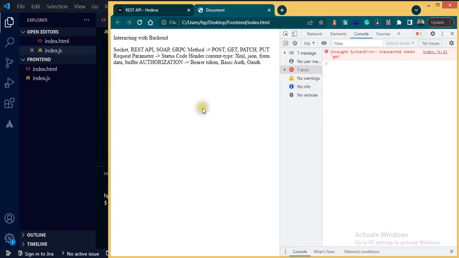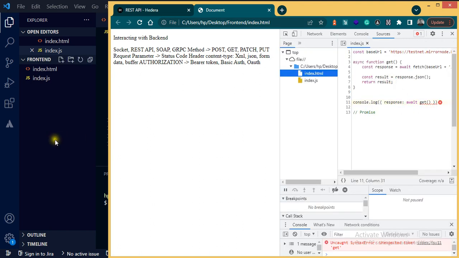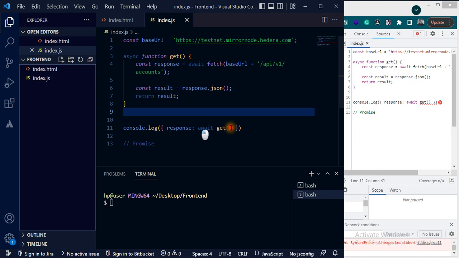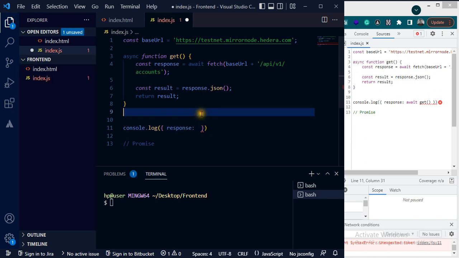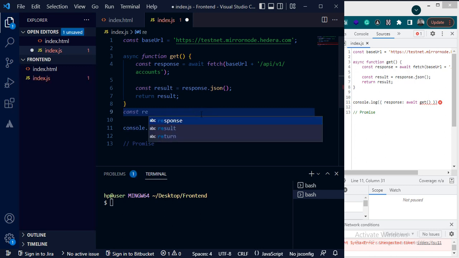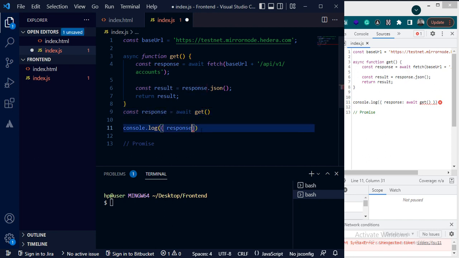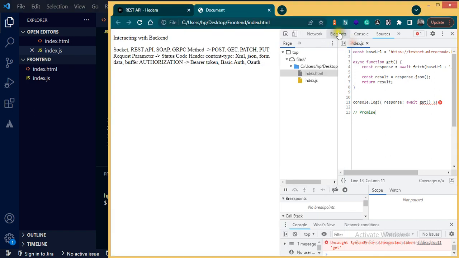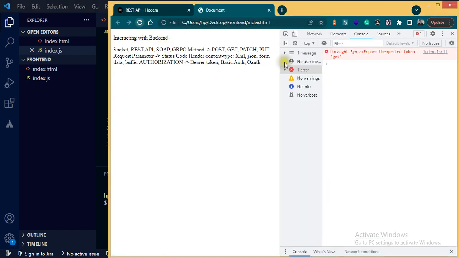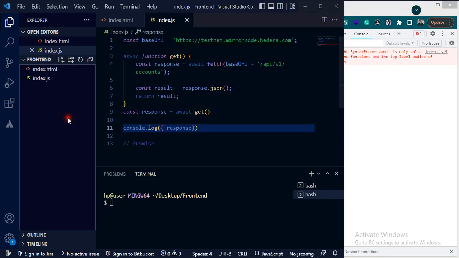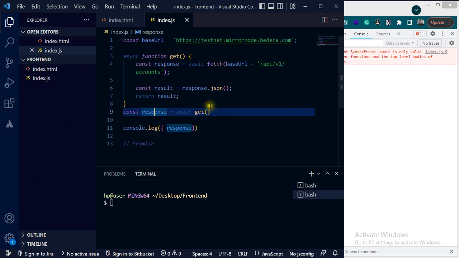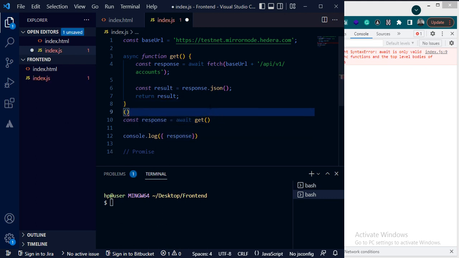Unexpected token get. That doesn't make sense to me. Let's check. Okay. Maybe what it wants for us to do is to pull it out here. Okay, let us check and see. So we are still with the issue that we had before. So this is what I'm going to do.